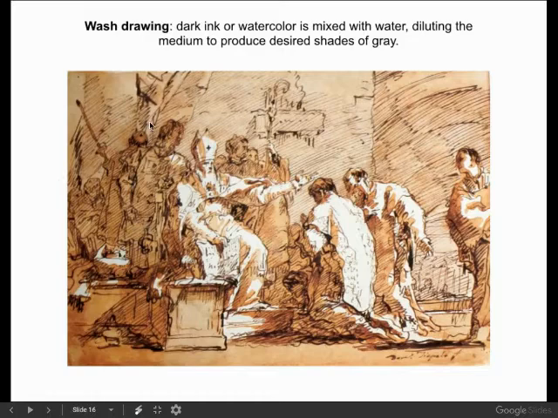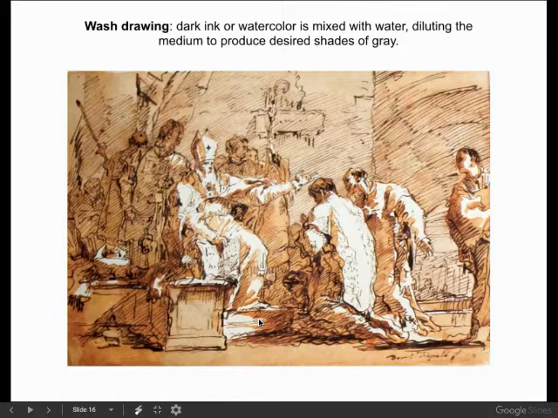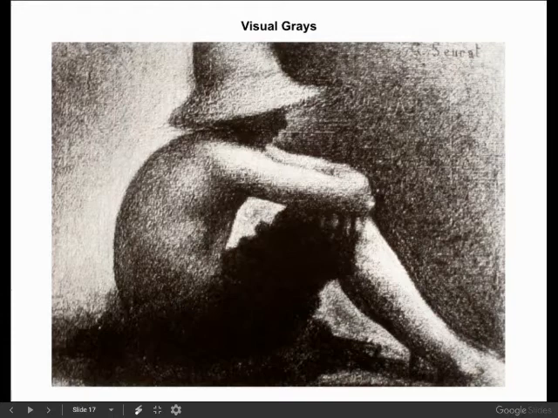A wash drawing. They're just showing different examples of how to create value. So this is shading, this is crosshatching, this is a wash. So a little watercolor, thin, dark. If you squint, you can see the different variations of bright or light and dark from these different watercolor washes. And then using a pencil to create a variety of grays.